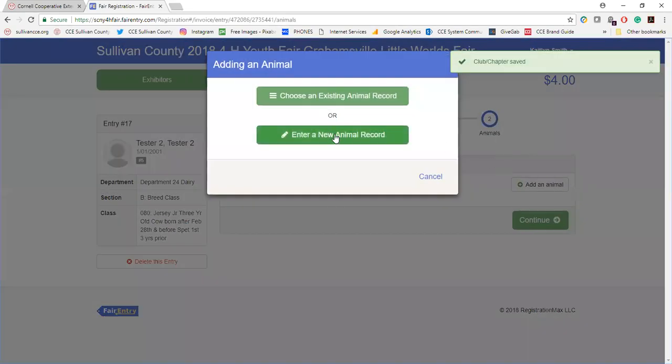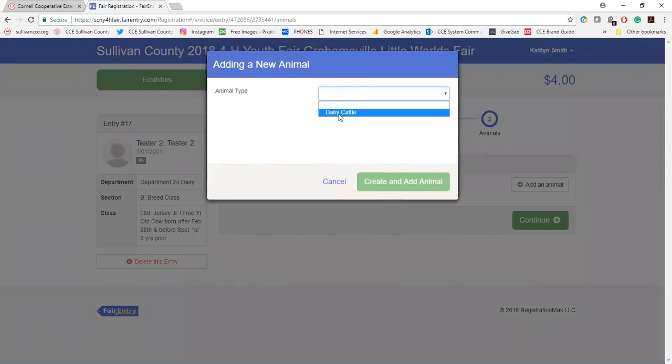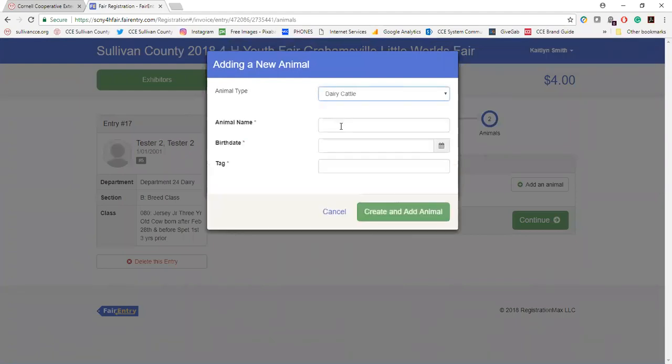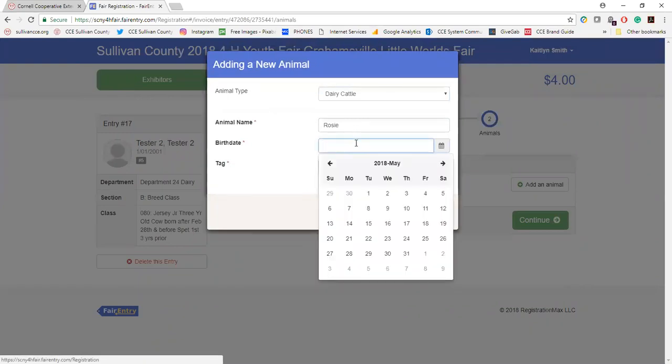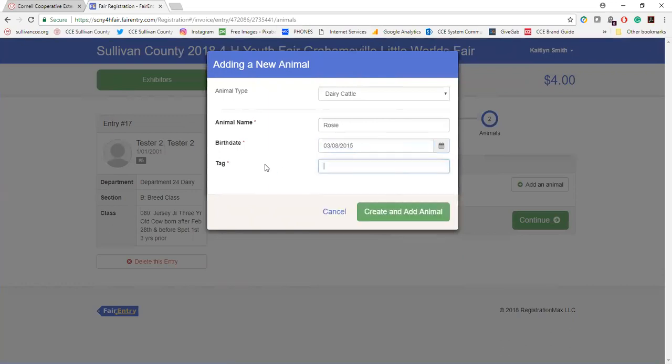Again, I need to enter my cow's information first. The only option I'll have is dairy cattle, and it'll pull up the specific information it wants for this area. So it asks for my cow's name and her date of birth, to make sure that she is in fact entered in the correct class for her age. And then a tag number.